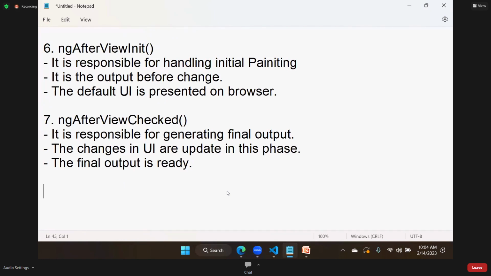So before the changes, the initial output will be there. After the changes, the final output will be there. That means before you click any button, before you select any option, some default output will be there. Once you click the button, once you select any option, the output changes, the result comes. That is the final output. That final output is rendered and displayed in which phase? ngAfterViewChecked. View is related to UI.